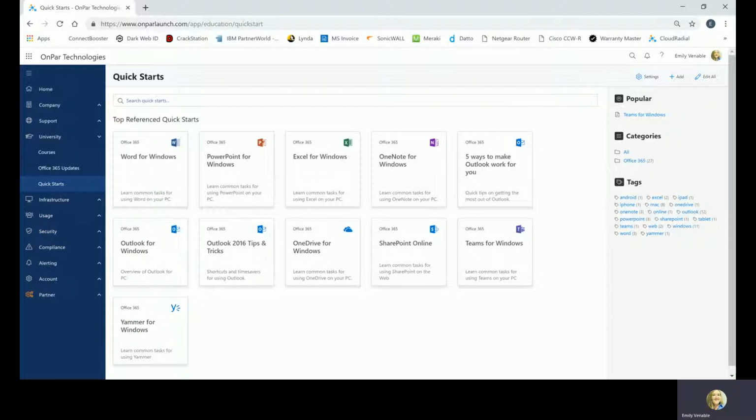Now, the remaining items on this menu on the left, infrastructure all the way down to partner, are not things you will be able to see when you log in. These things are for administrators only, so we're not going to review them in this video.